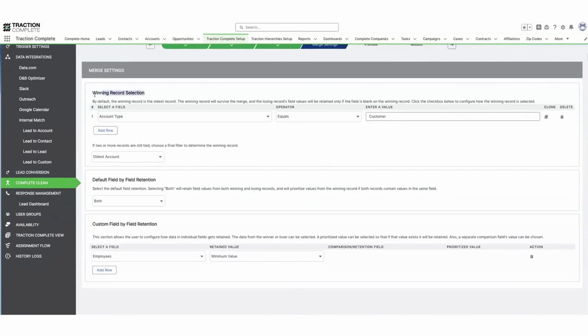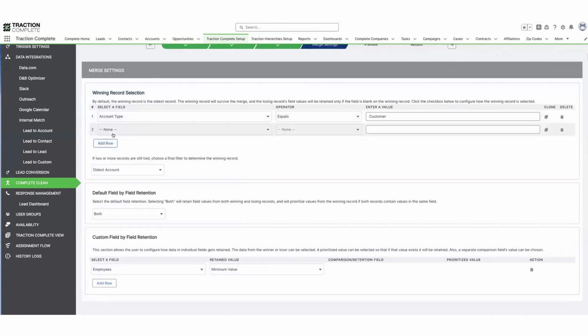The first part here, again, is our winning record selection. Imagine a scenario where we run this match job and we identify 5 accounts as being duplicates, they all match together. We then have to determine out of those 5 accounts, which one should be our winner. In this case, I'm saying account type equals customer. But maybe out of those 5 accounts, 3 of them are customer accounts. So then we can continue to add rows of criteria to look at different attributes until ideally we have that one standalone winning record. Say we had 10 rows and we still have 2 or more records that are tied, we'll then either default to our oldest or our newest record.